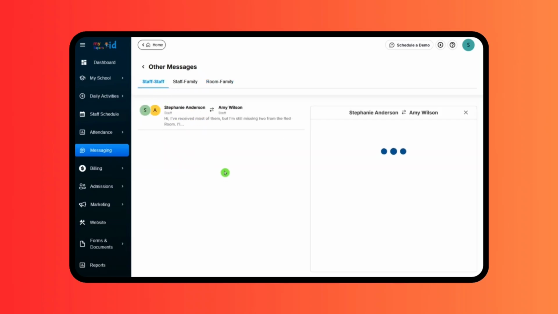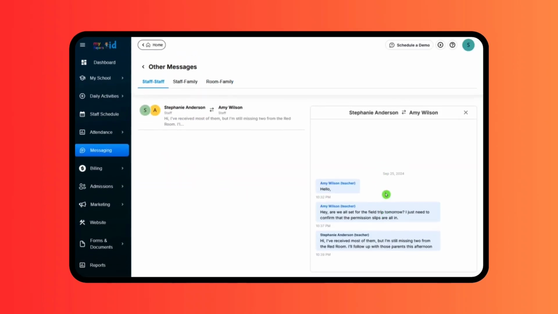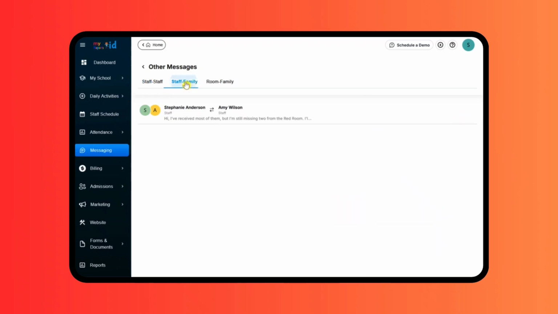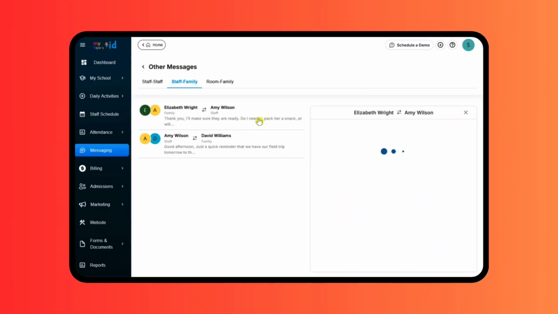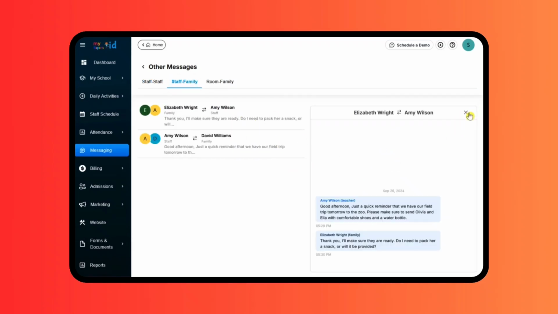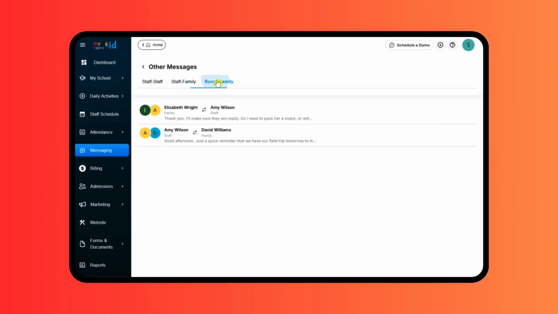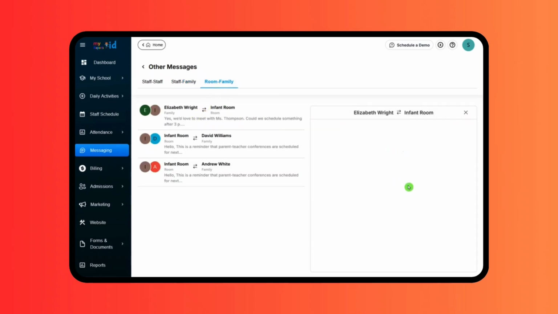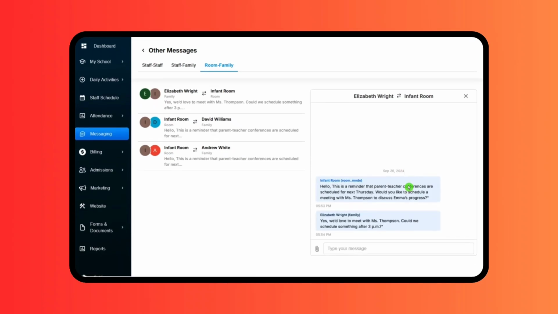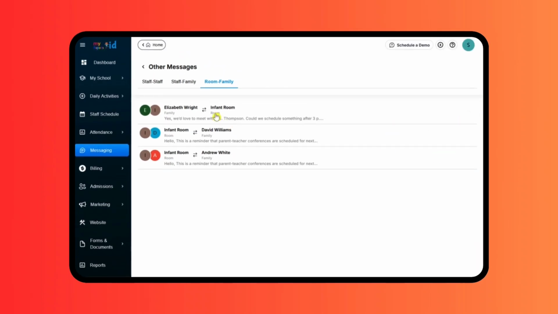Here, the childcare center can see a conversation between 2 staff members. The process for replying and attaching files remains consistent across all tabs. Room to family communication. Room to family communication is seamless. Select the desired room and communicate directly with parents about activities, reminders, or updates.